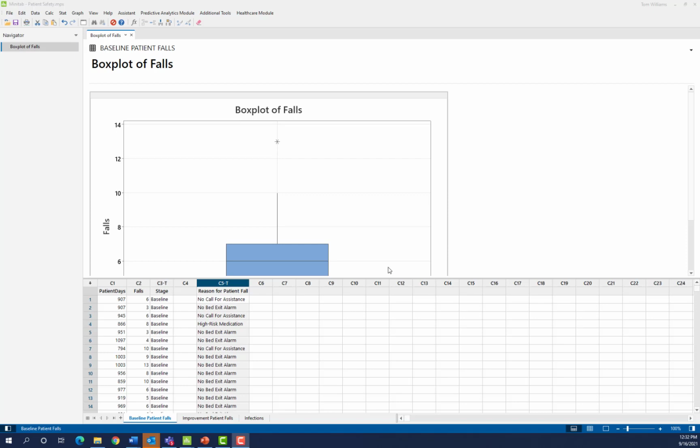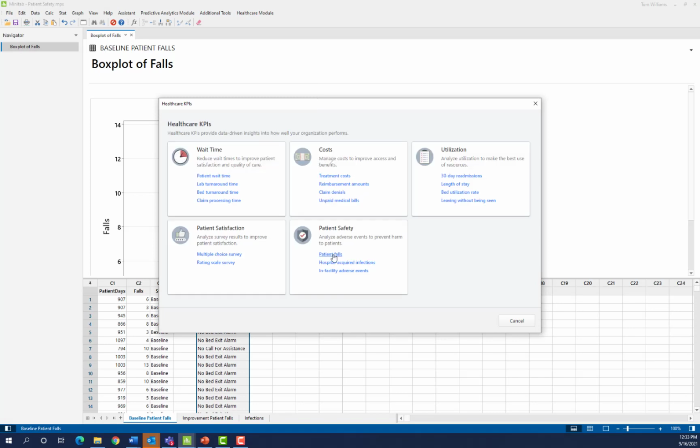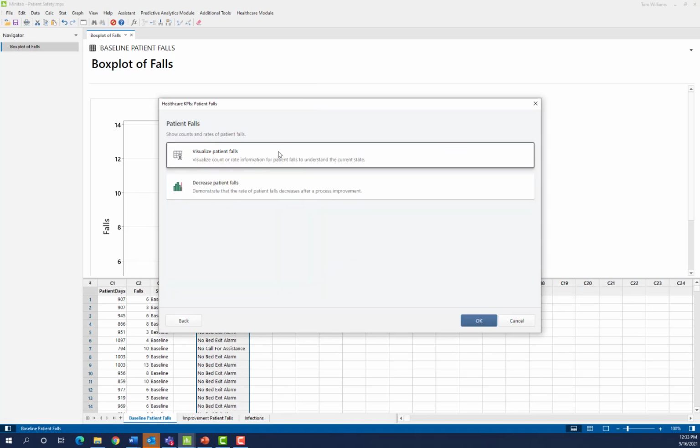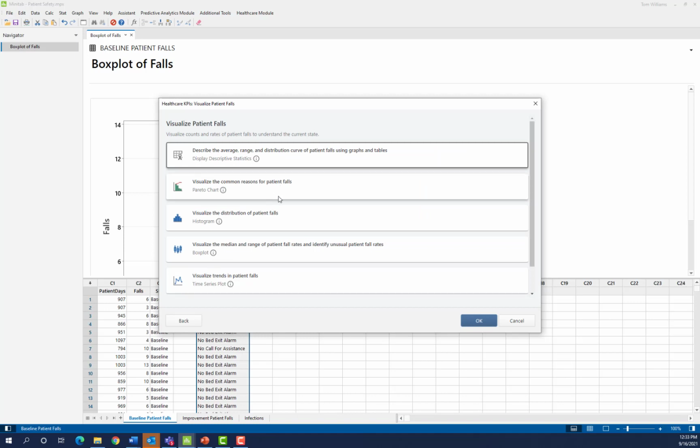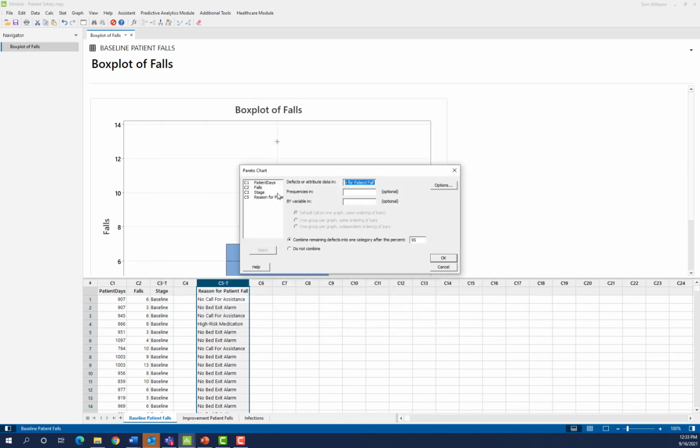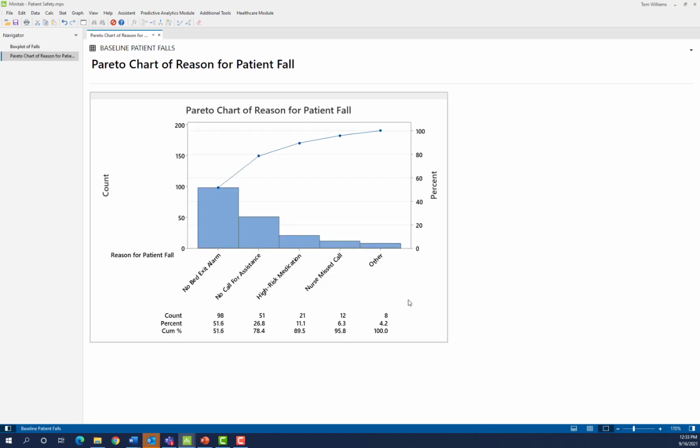In our data, we also have a column of reasons why each patient fall occurred. We will use this column to visualize the most commonly occurring reasons for patient falls. To do this, we will return to the Healthcare module, back to the Patient Falls option, back to the Visualize Patient Falls option, and this time selecting the Visualize the Common Reasons for Patient Falls option that leads us to a Pareto chart. We then make sure we have our column of reasons for patient falls populated in the defects or attribute data box. And then we select OK to return our Pareto chart.